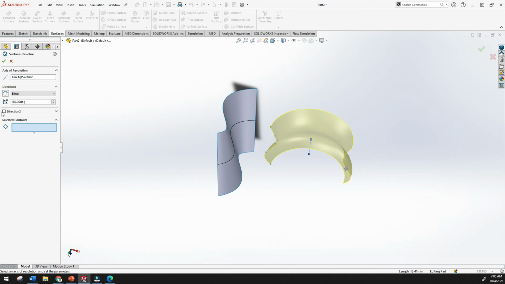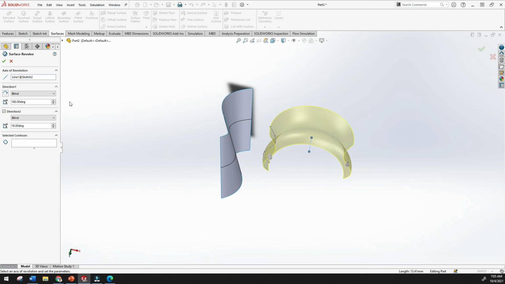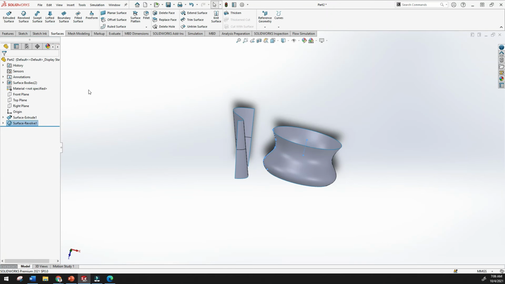And this is direction 2, as you can understand, you can give direction 1 and direction 2. This is direction 1, and this is direction 2. The same features are there also: up to vertex, up to surface, and offset from surface. Here you can see the selected contours. If there are any contours, then you can use this. Just go to the surface and it will create automatically. So this is the surface revolve, which is very easy.